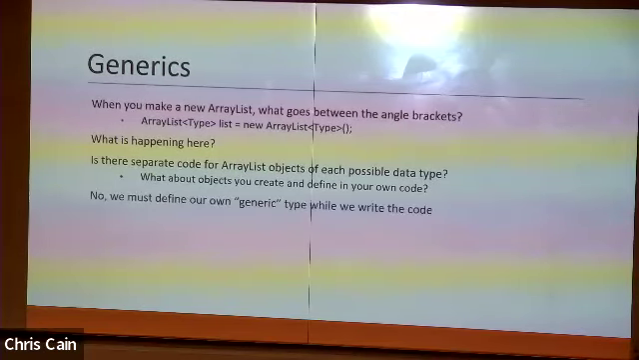So we need some way of defining a type as, we don't know what this is yet, but we're going to figure it out during the runtime of the program. Someone will tell us what to instantiate this with. When you say ArrayList<Integer> list = new ArrayList<Integer>, Integer being the wrapper class for the primitive int, then we know when they make that list that this list is going to contain integers. Does that make sense? Questions about that concept?